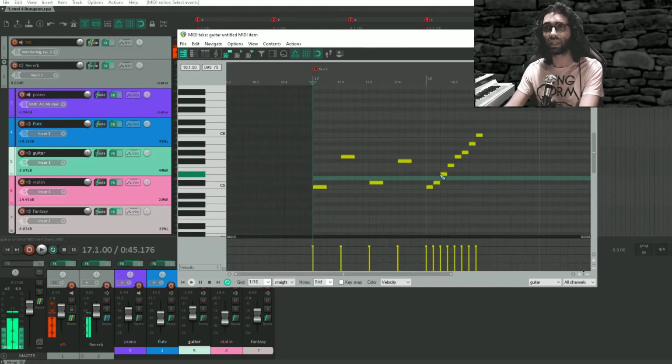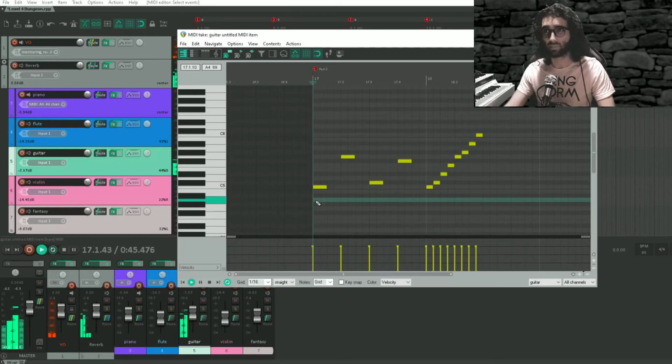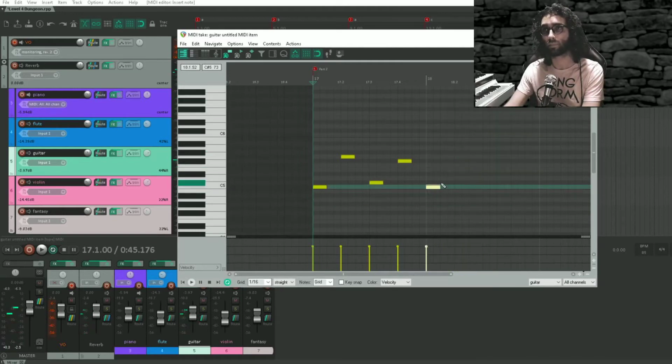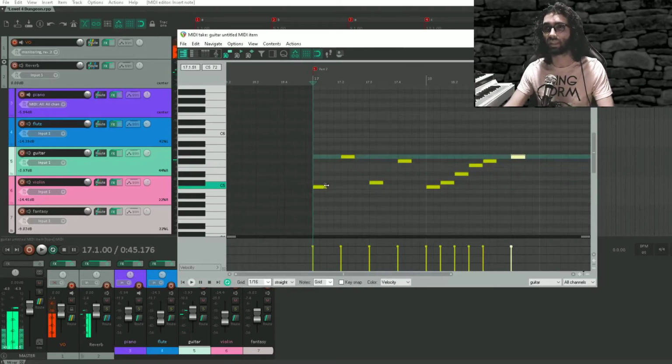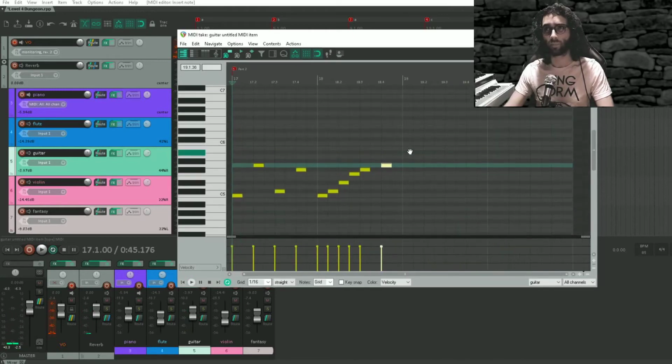You know, looking at this scale makes me want to use it in our melody. Maybe I'll do it at a slower speed though. Let's hear that. I think that sounds pretty cool.